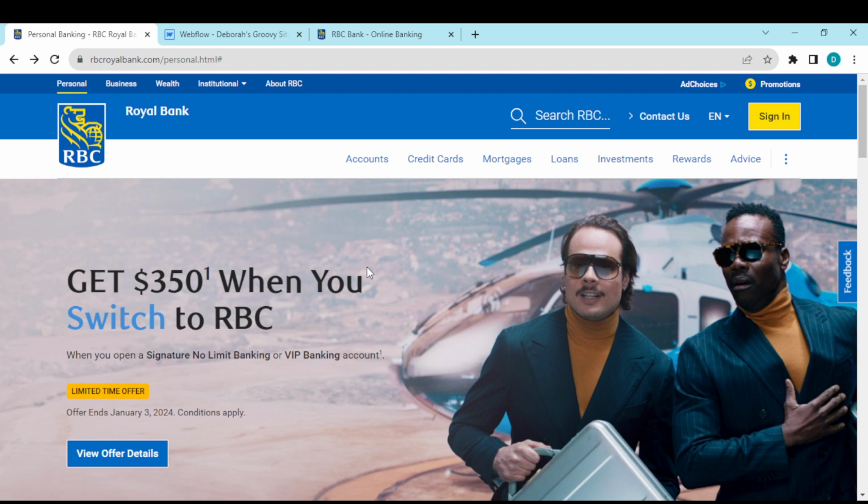First thing to do is to open your web browser and type out royalbankofcanada.com, and just type that out to be directed to the personal banking page. On this page, next thing to do is to sign in by moving over to the right side of the screen where you see the sign in icon. Click on it, and once you click on it, you'll be redirected to the sign in page.